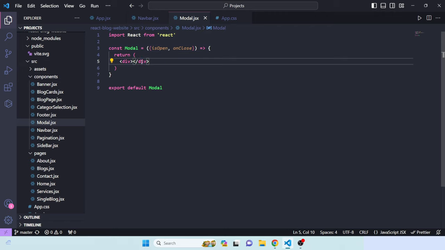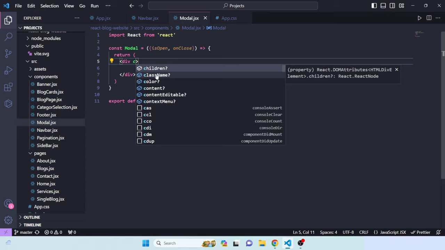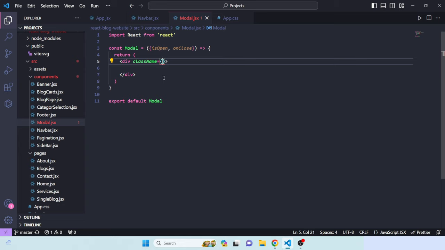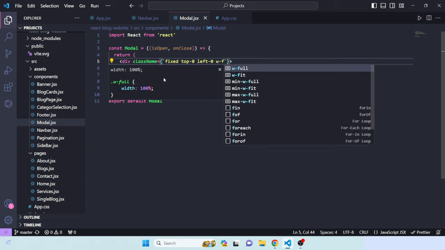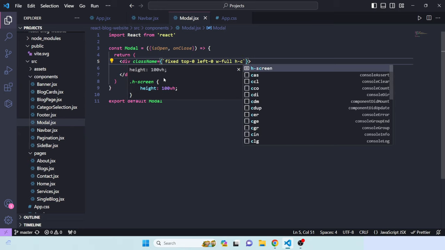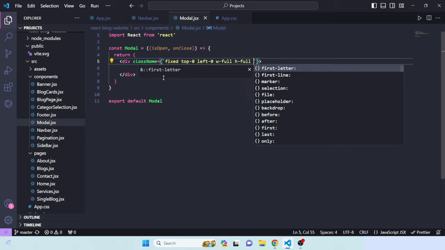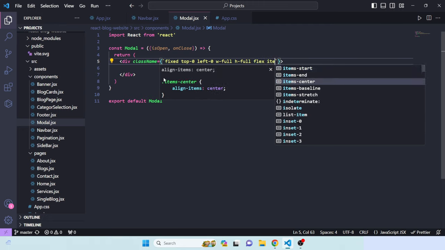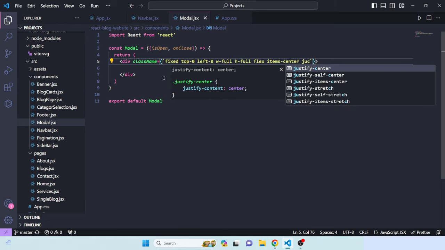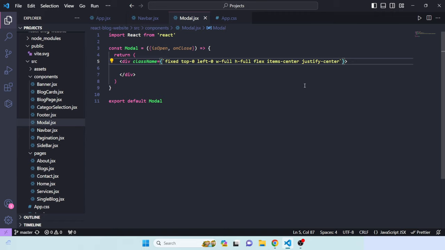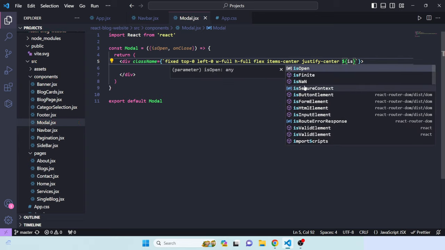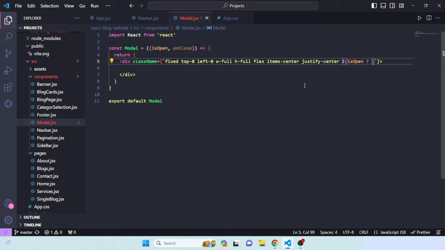Now inside this return div, here we will type className, and we will use a template string. This one will define fixed, top 0, left 0, width full, height full, then this will be flex, items center, justify center. Then in our template string, we'll define isOpen. If open, then we'll do nothing, but when it's closed, we'll define hidden.